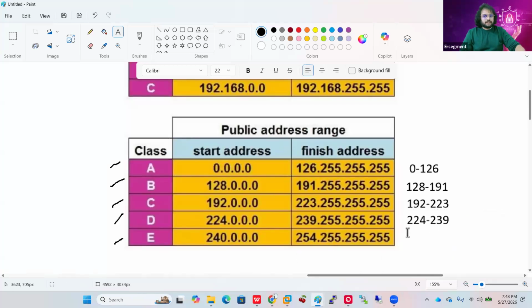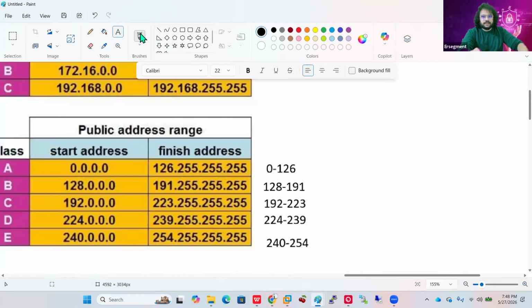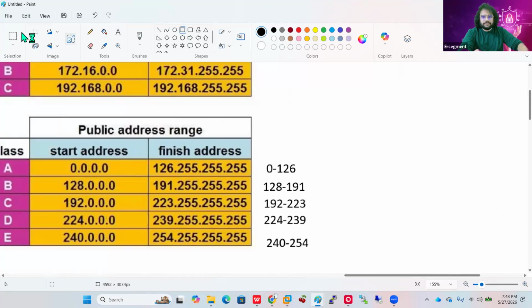Class E, from 240 to 254. So you guys can see these ranges: Class A, Class B, Class C, Class D, and E. So you have 5 classes of IP, and you can see each class has a different range.